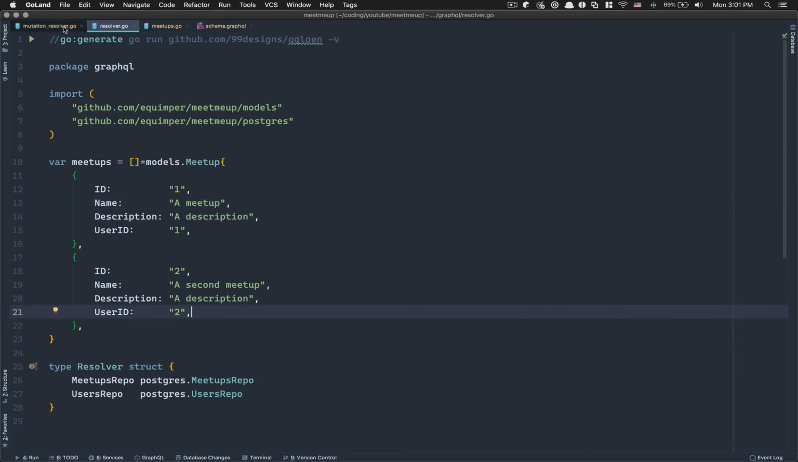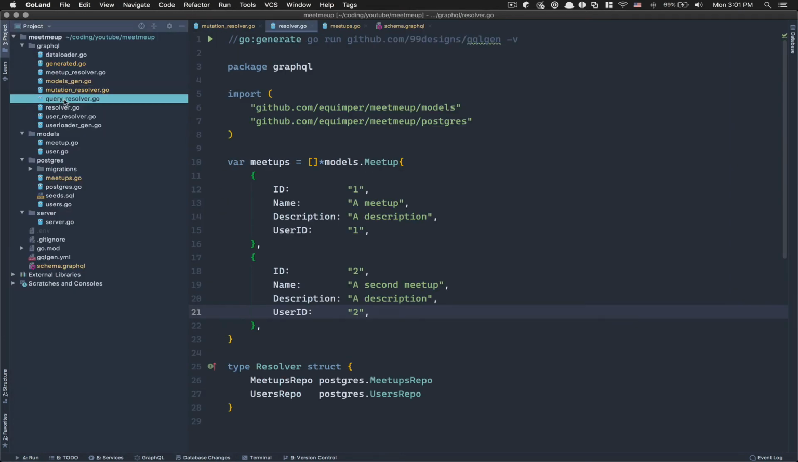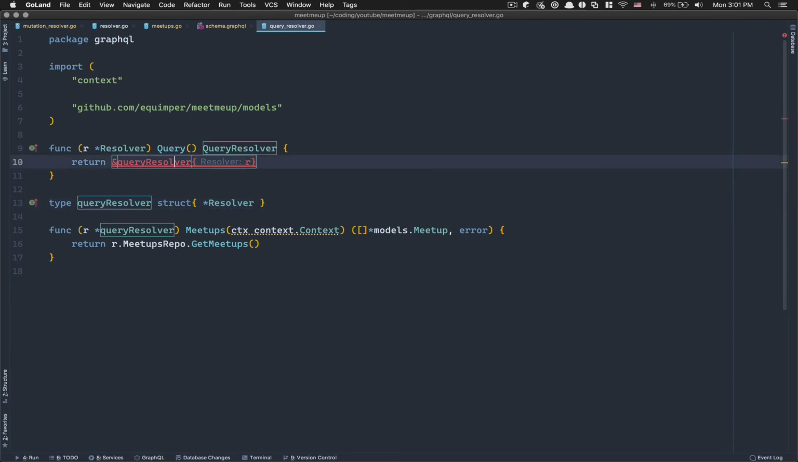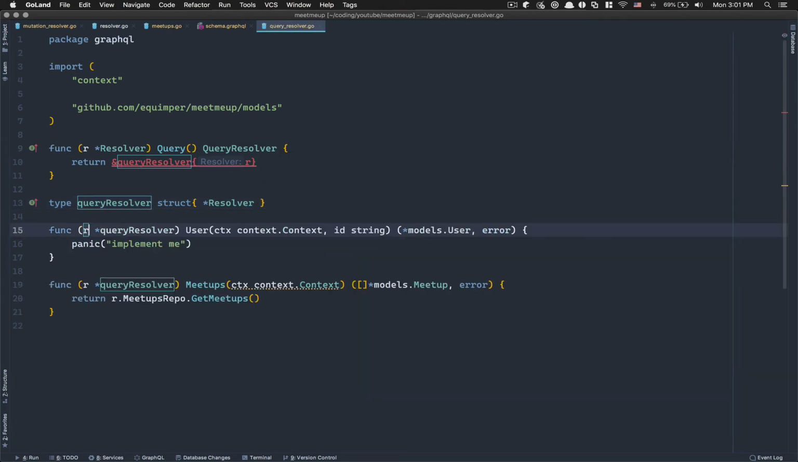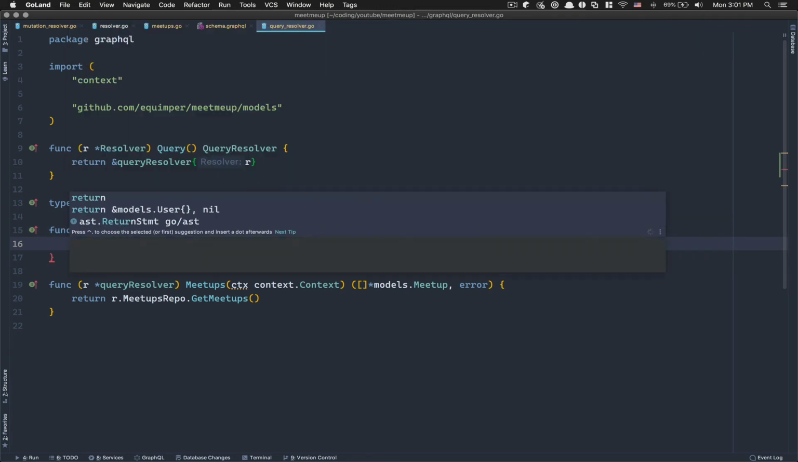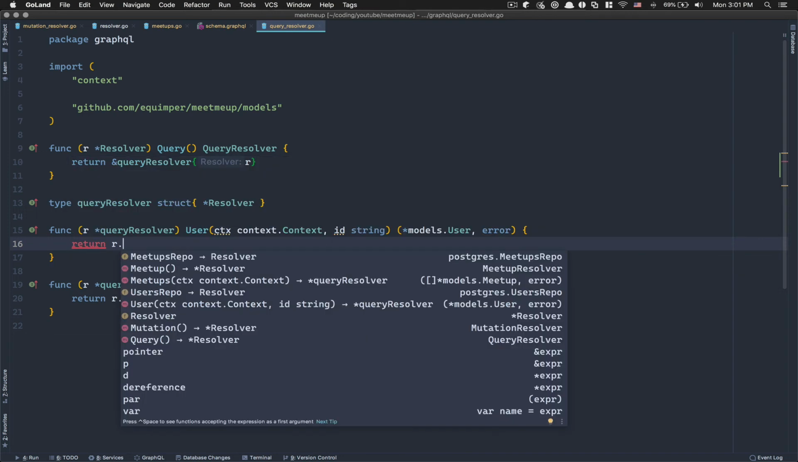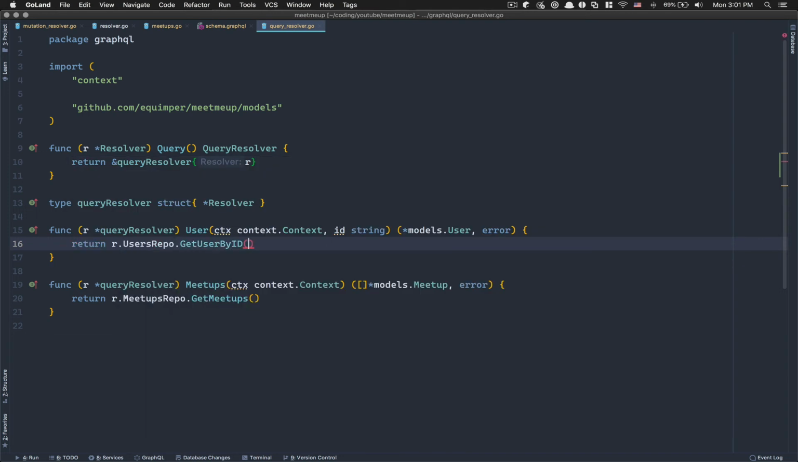So now if I go to my query resolver, this one is querying right now. So I need to implement the method. Looks like you do not want to implement. So I'm gonna say implement interface, query resolver. And now that's the method I'm missing. So now here I would like to be able to return the user. So I'm gonna say return r.userRepo.getUser by ID, and I'm passing it the ID. I don't need to do anything else because this thing already fulfilled this thing.